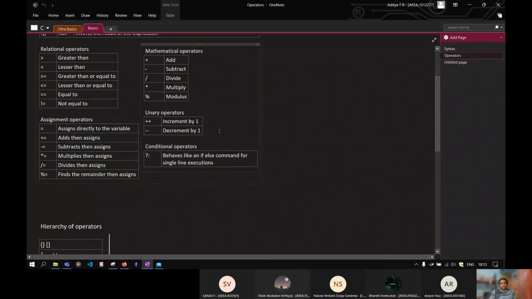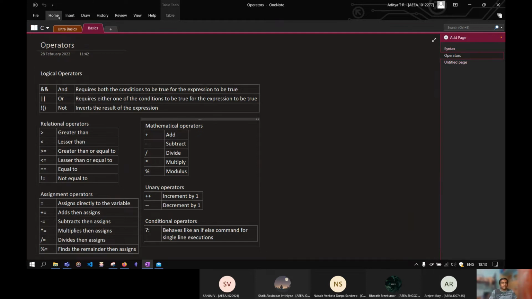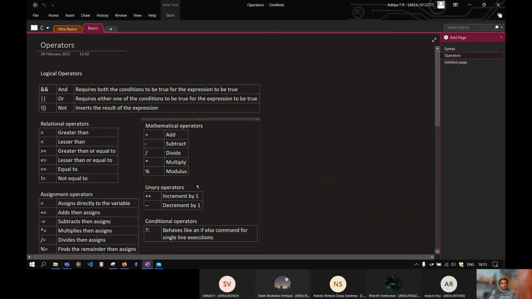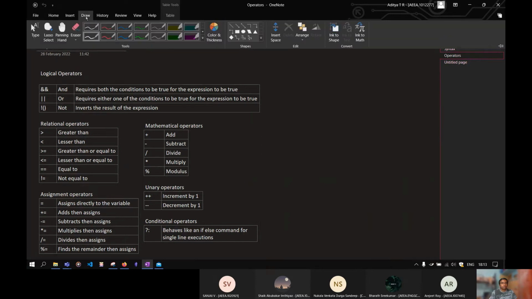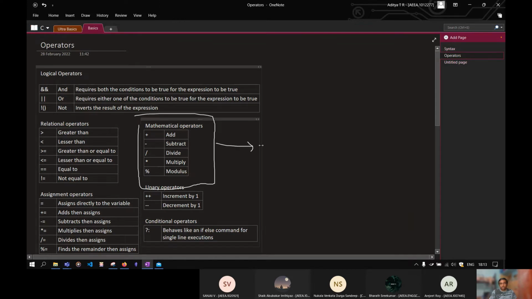Okay. And then moving on, we'll go to arithmetic operators. I'll come back to these later, because for that we'll have to understand arithmetic operators first. Arithmetic operators, or mathematical operators, as such, are also called binary operators.